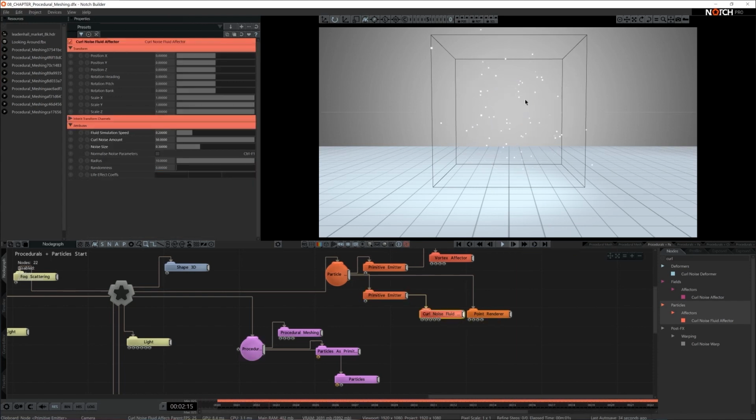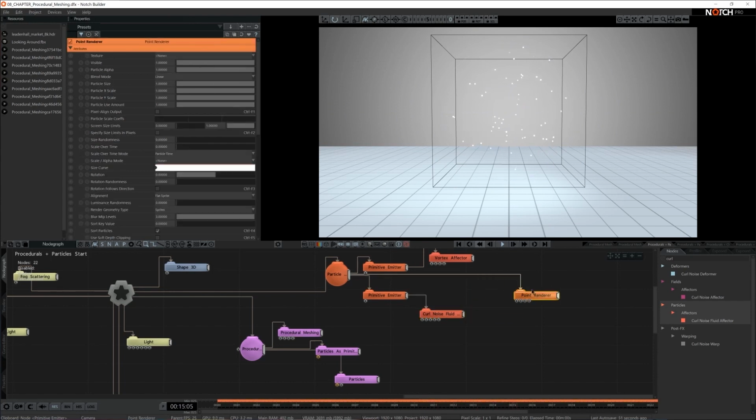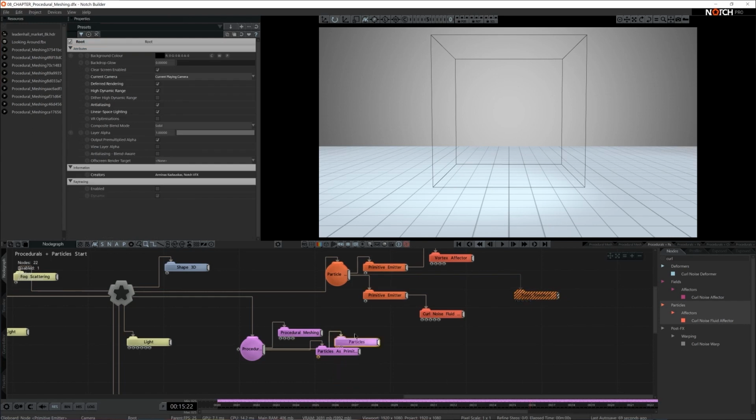I think my curl noise is actually going a little bit further out of the bounds that I would like it to go. So I'm gonna reduce the radius. Maybe a little bit more. There we go. Now it's definitely in the bound box of our procedural system. Cool. I don't think we actually need this point renderer anymore. It was there just as a reference. So I'm going to disable that.